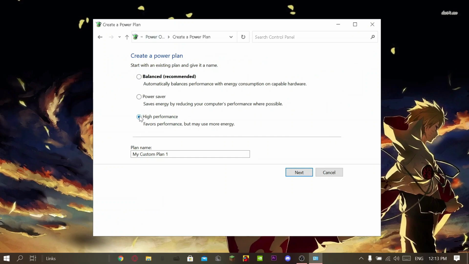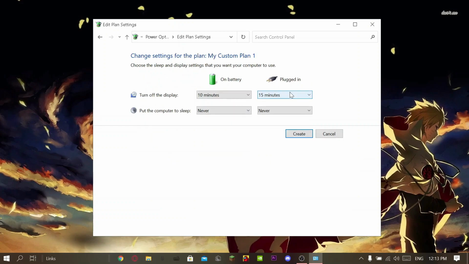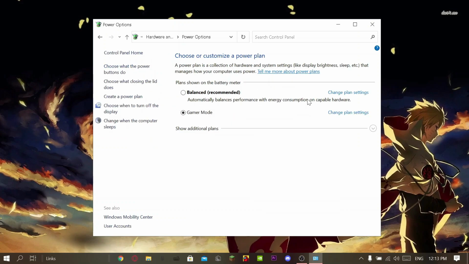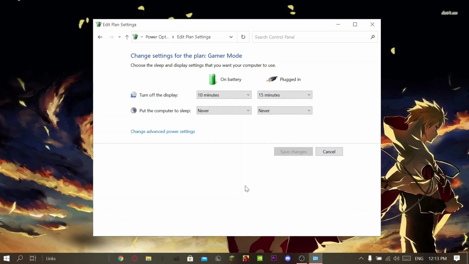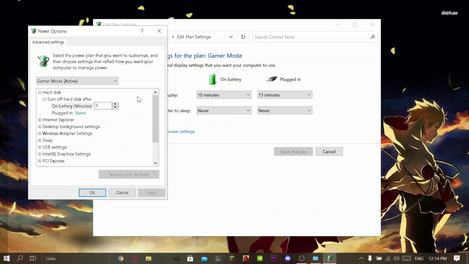Click on high performance, name your power plan whatever you want. Click on next and click on create. I already have a power plan, so I will not. And then it will come up on the screen and click on change plan settings for that power plan. When you're here, click on change advanced power settings.